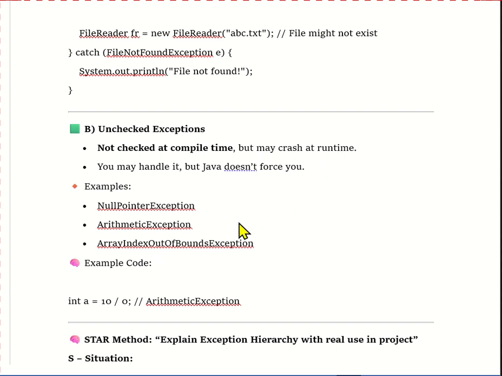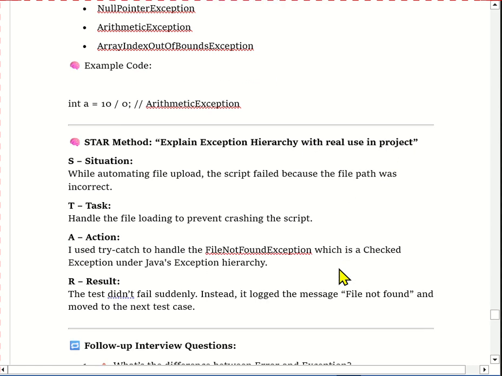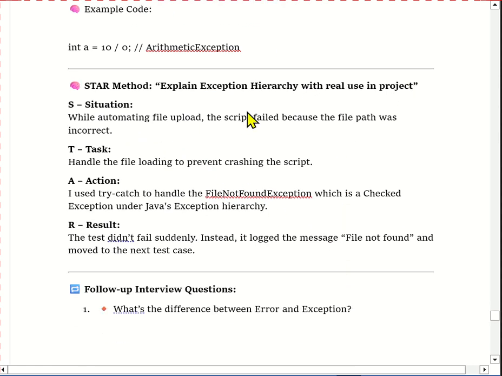Examples are NullPointerException, ArithmeticException, and ArrayIndexOutOfBoundsException. Like if we divide any number by 0, then we will get an ArithmeticException. So in the STAR method we have to explain this.